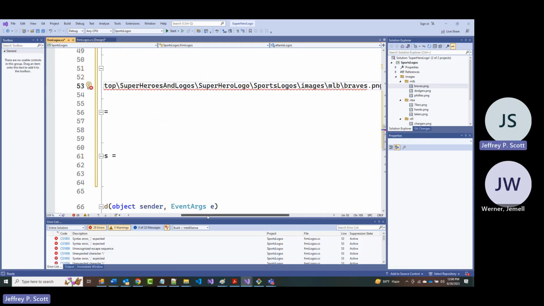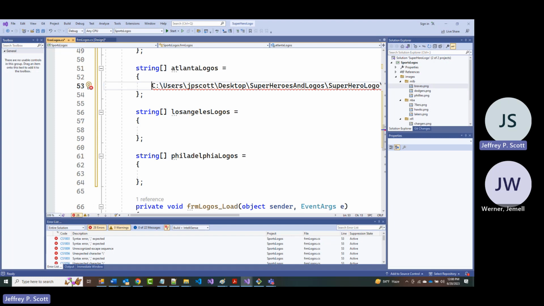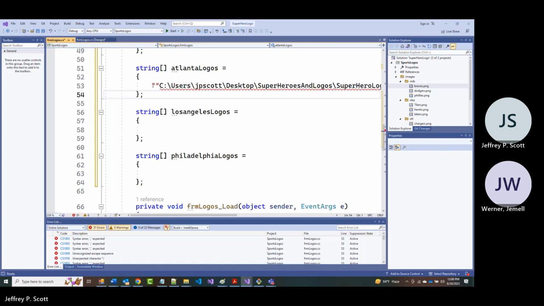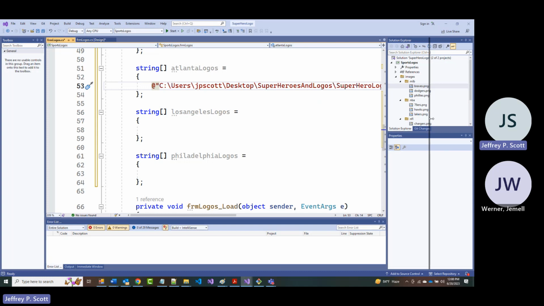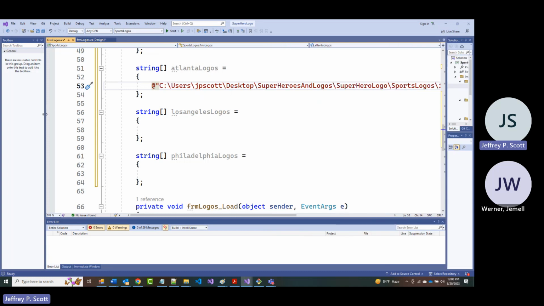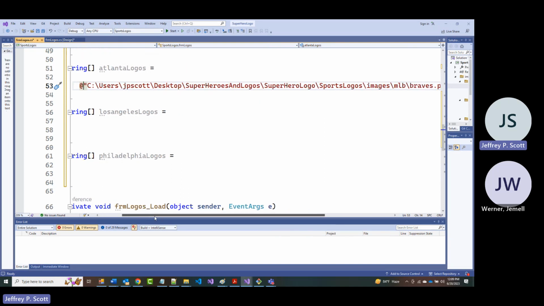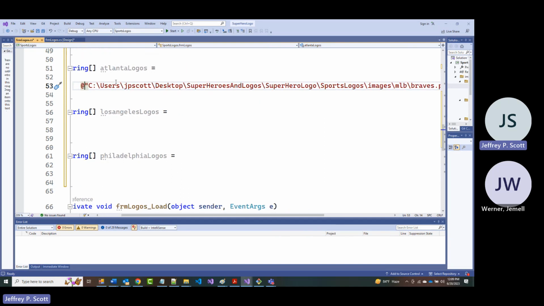All right, don't worry, it'll be all fixed in a minute. Again, I have to put it in double quotes with a comma on the end. And I need that @ sign. There we go. All right, now I can bring in the other ones. So let me move this over. Just want you to be able to see what I'm doing here. All right, so there was the Braves.